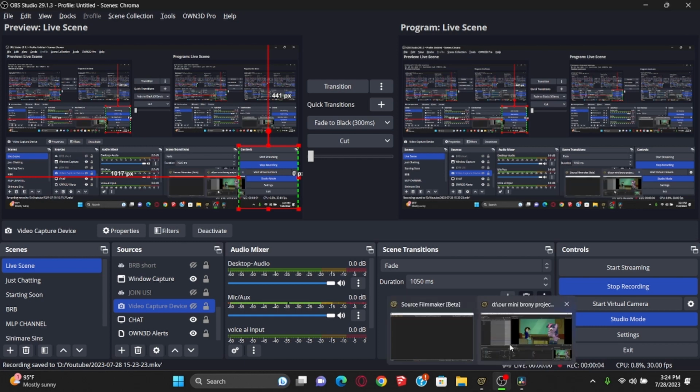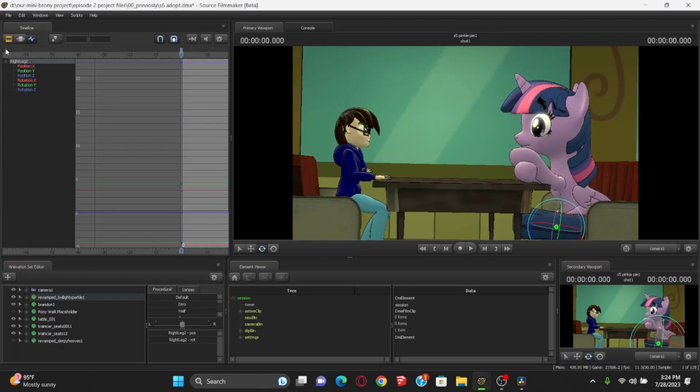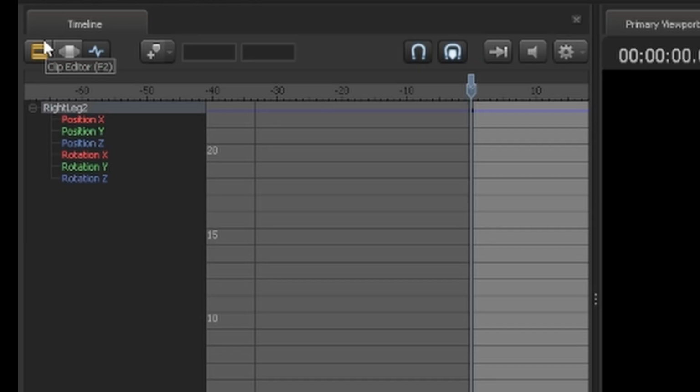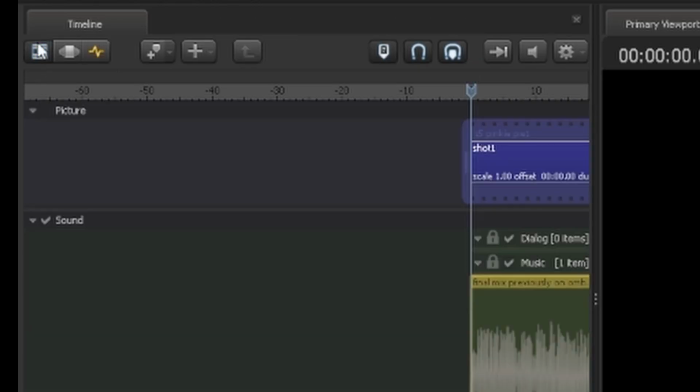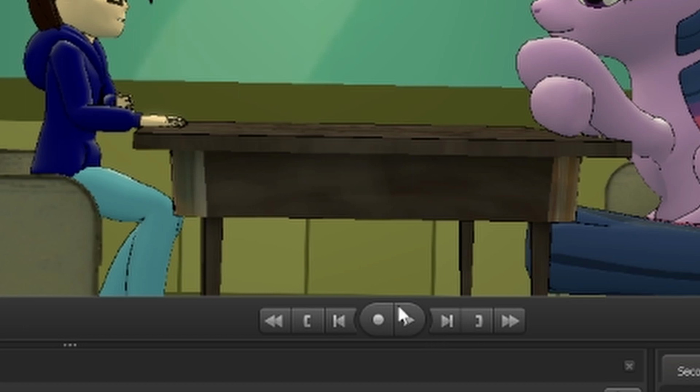It is now time for the tutorial you have been waiting for. It is now time to animate your projects. The first thing I want you to do is go to the clip editor and then hit the play button in here.